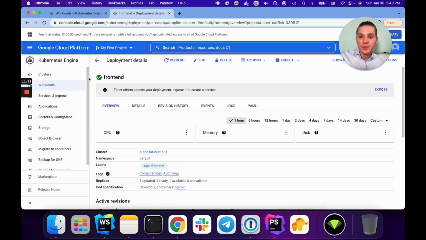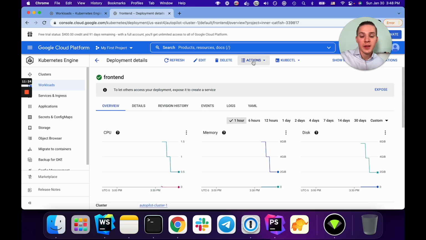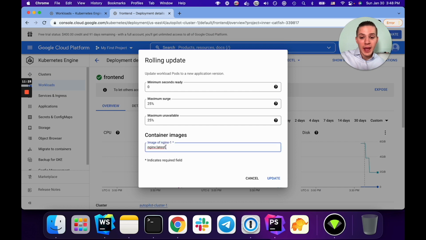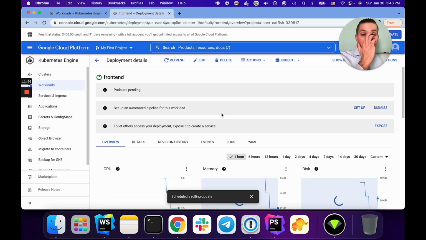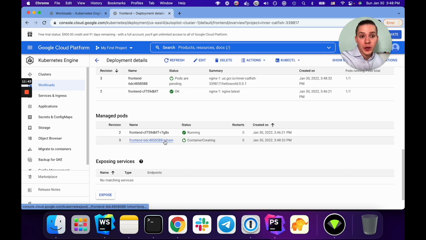just restart it, and you see this is already green. So it has updated. Here we're going to hit actions, press rolling update, and change this nginx latest to our own image. So press update. And so now this is what's happening. We have deployed our own image on a workload.